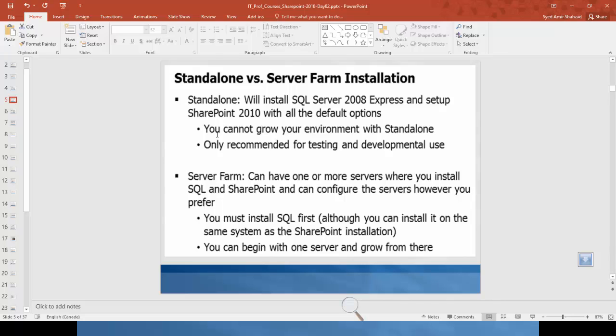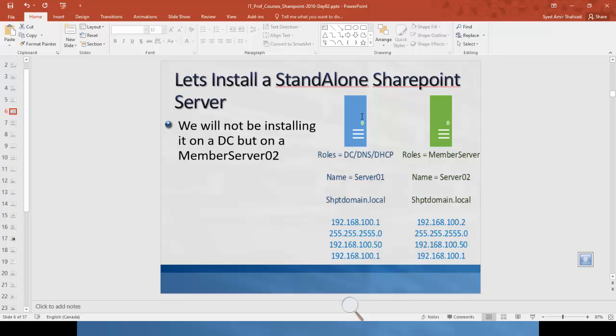So let's go ahead and install first the StandAlone one. For that we just need 2 servers. First one is the Active Directory. Second is the member server, server 2. So we're logging into server 2. Let's start the installation. For that, everyone has the ISO file of SharePoint 2010.